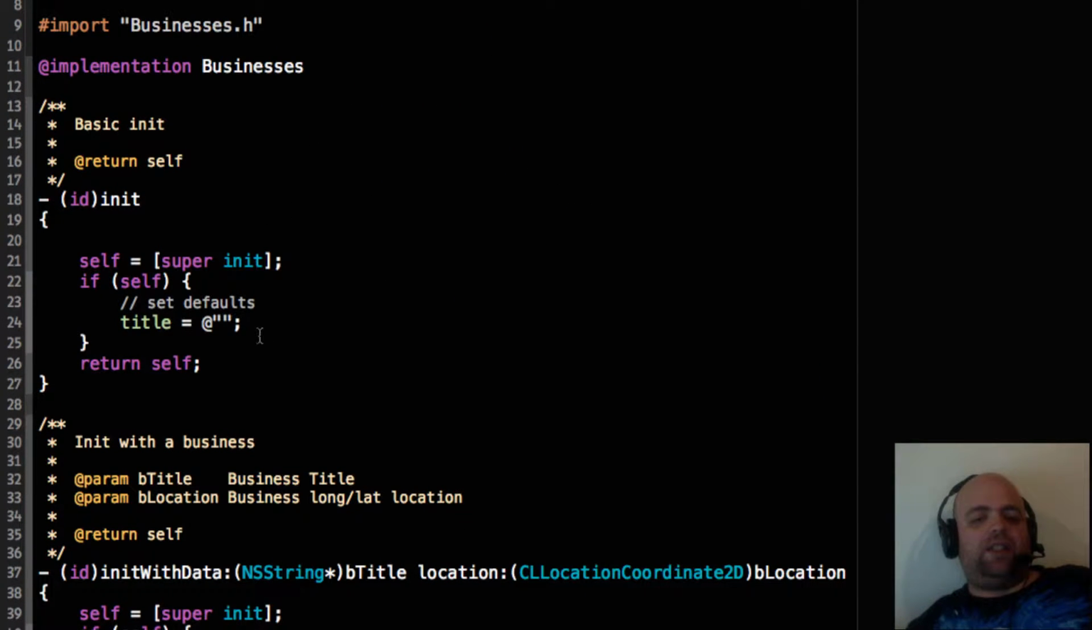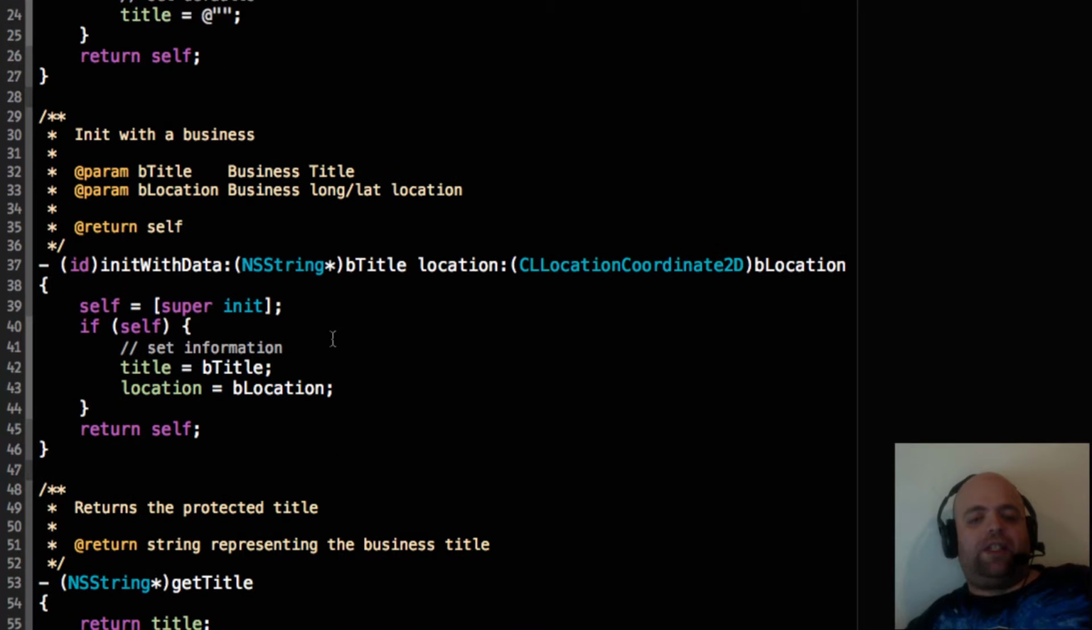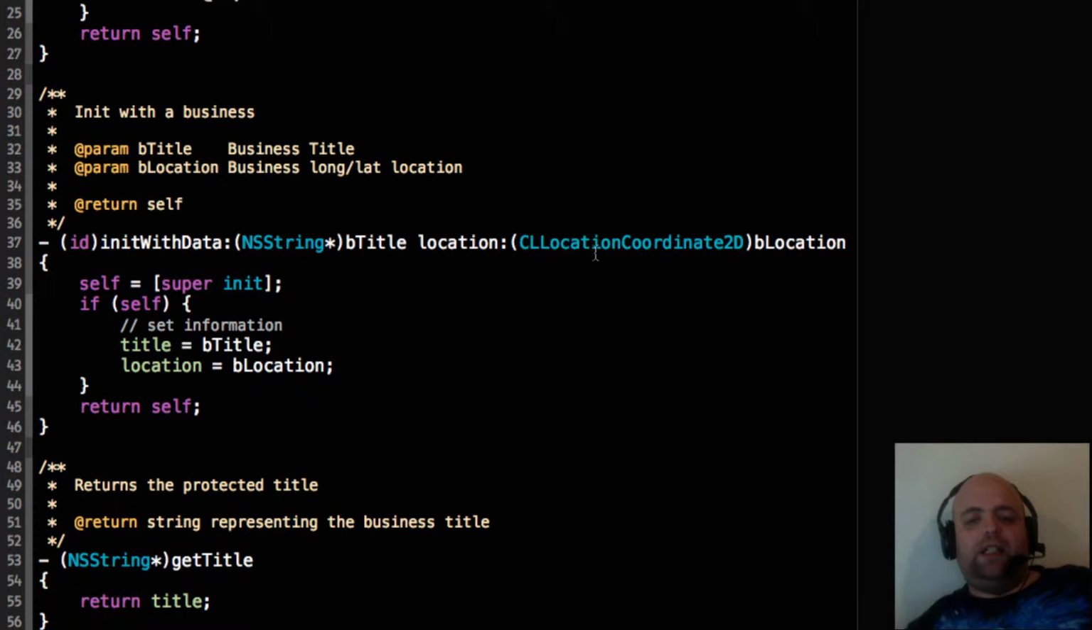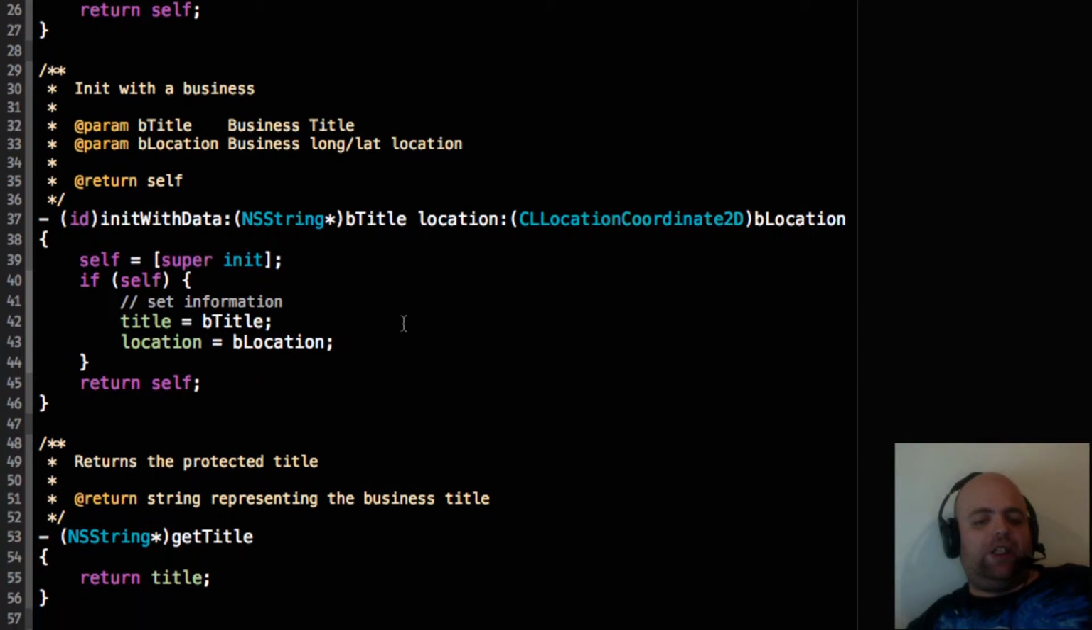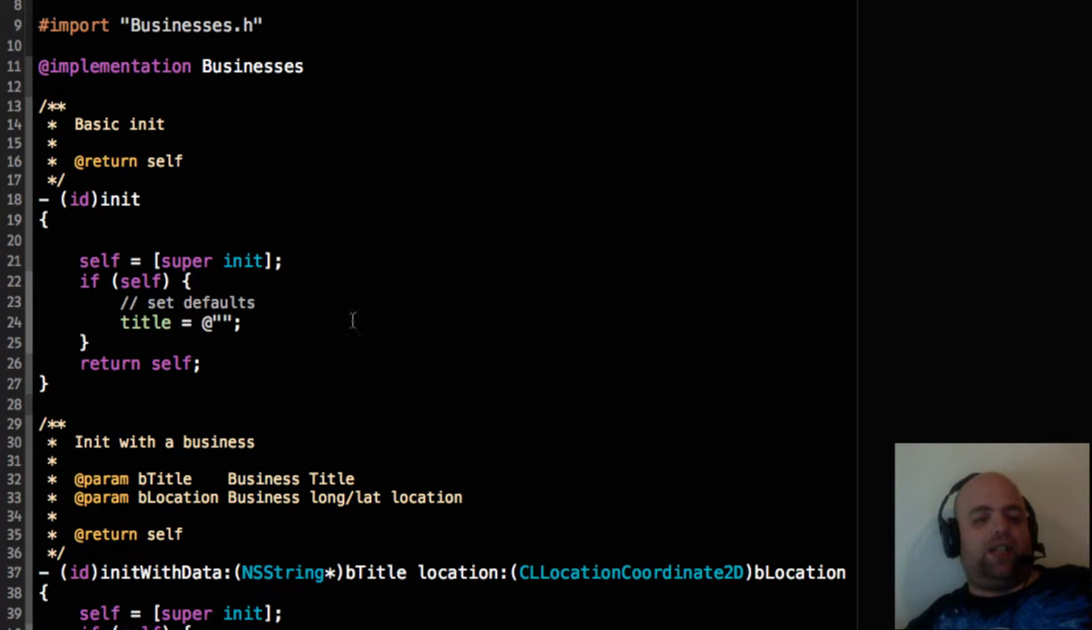Here's a basic init that just inits with a default title. Here's our init with data, which takes an NSString for a title and a CLLocationCoordinate2D as a location. It sets those respectively. It's a very simple object, and we can add objects to it by doing what we did up here.